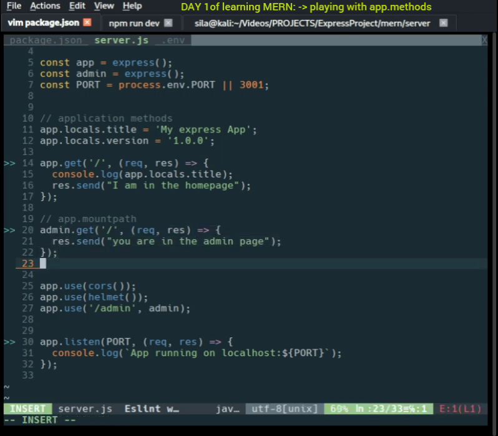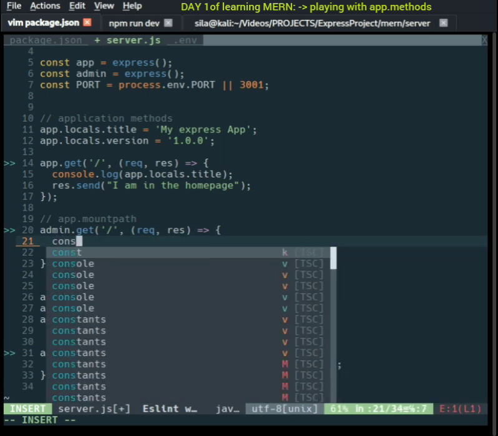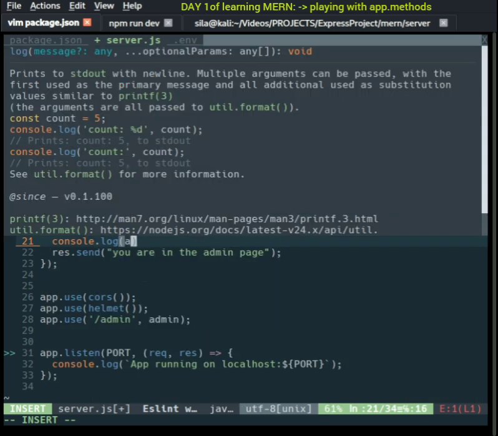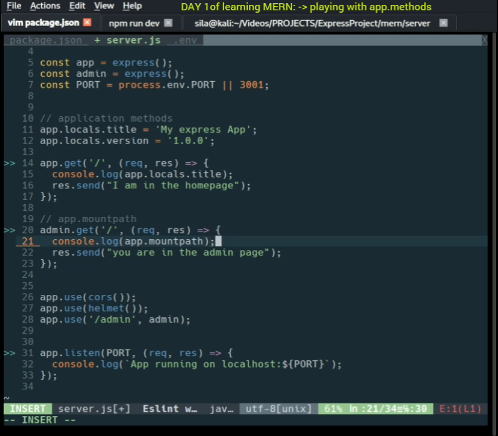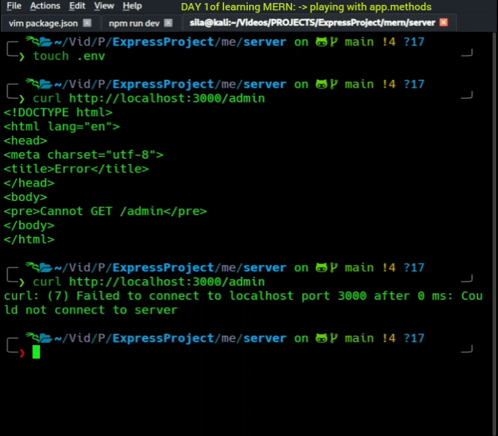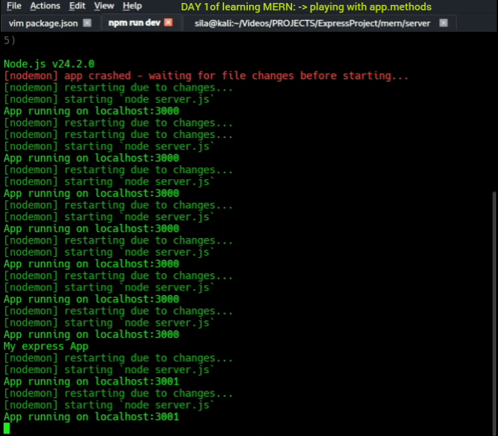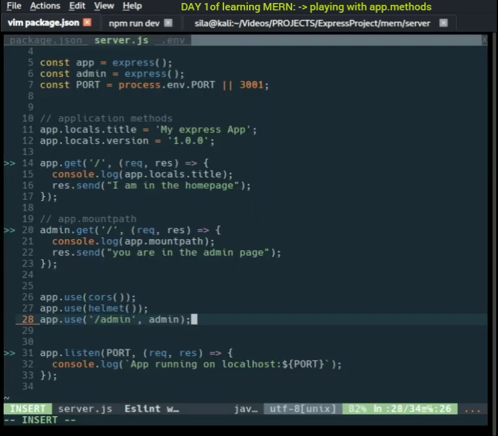Okay, let me try something else. Anytime we log in there, I can do console.log and then app.mountpath, and this should return admin because we have mounted this sub application to the main parent application using this path. So let's try and see. Let me use the URL and go back here, and I should be getting maybe something like /admin. I don't know, so let's see.